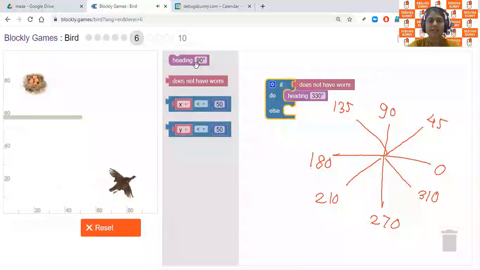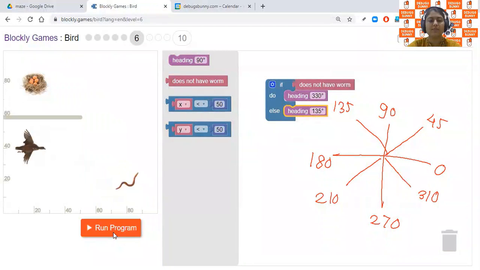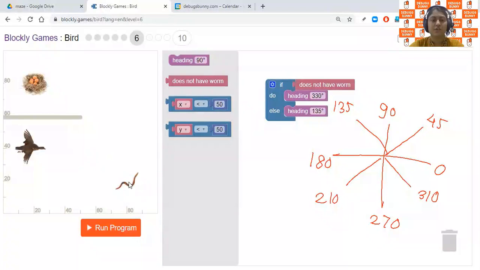So if I select only else and I say now head towards 135, what will happen? It will collide. So what we need to do? After the bird has the worm, the bird needs to reach first here and then it will take a turn and reach the nest. For that, I need to check which axis, X or Y, to go above.